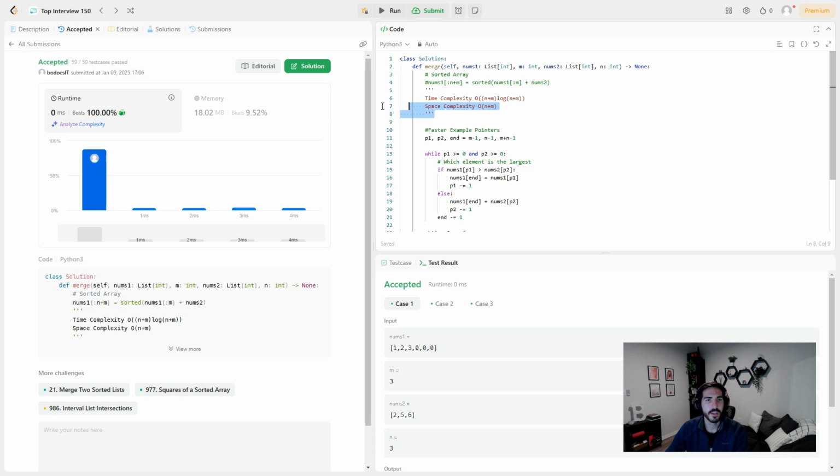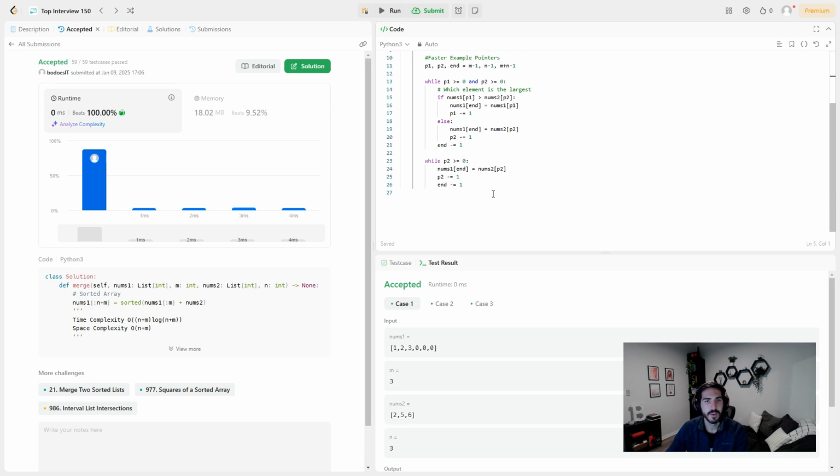But if we were to look at the space and time complexity of this example as well, we can see that the time complexity is just now O of n plus m. We don't have the additional log of n. And the space complexity is actually going to be O of 1 because we're not creating any new arrays. We're just overriding the initial array. We're not doing the sorted on the new assignment of the variable. We just have 3 pointers here.